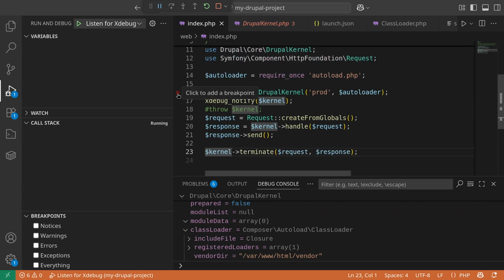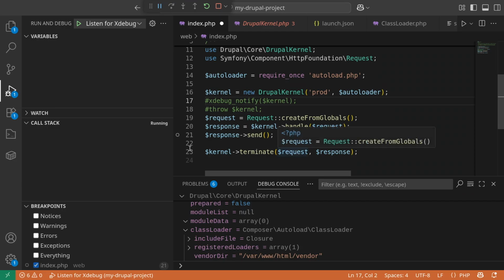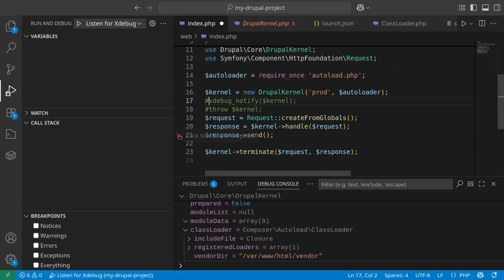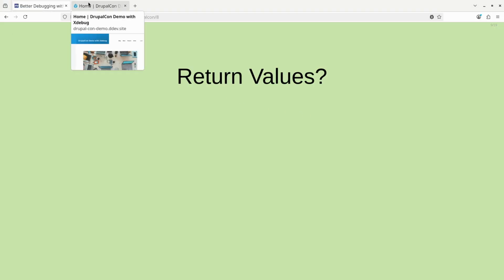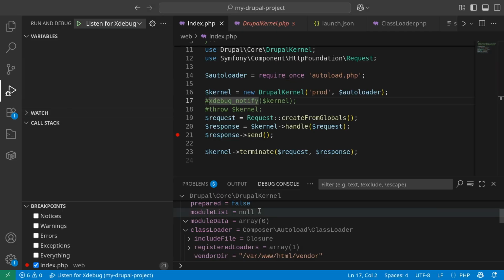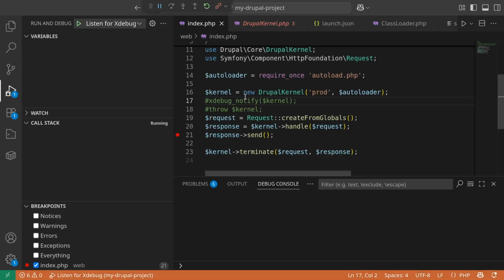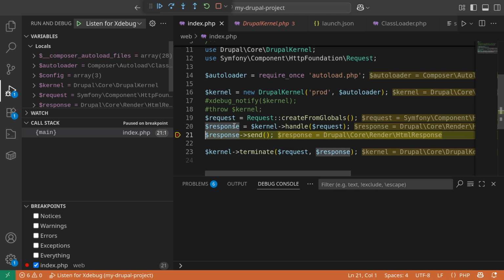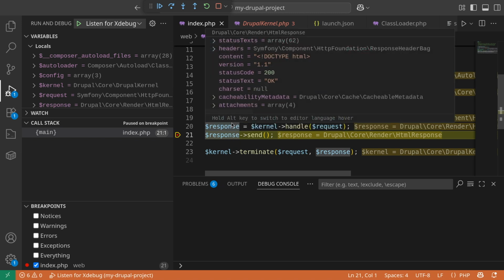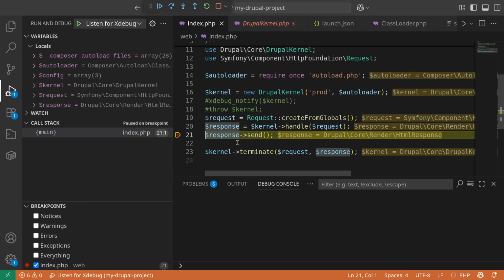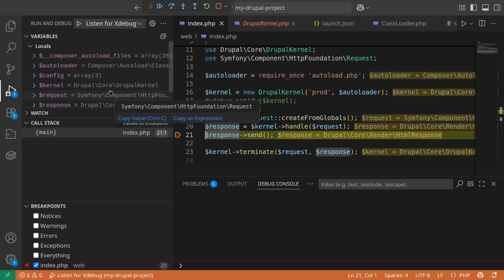So let me set a breakpoint here. I remove this. Set a breakpoint on this one here. Oh, this one here. No, it refuses to do that. There we go. Reload the page again, and listen. So I'm in this send method. I don't know what it does. Also, I don't know what it returns. It's possible that it doesn't return anything, obviously. But let me step into this.